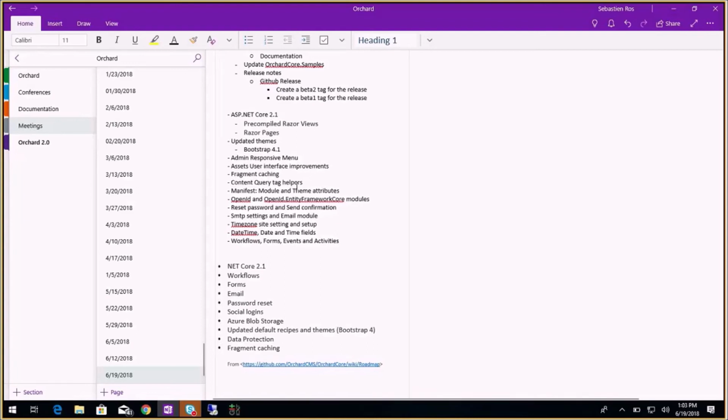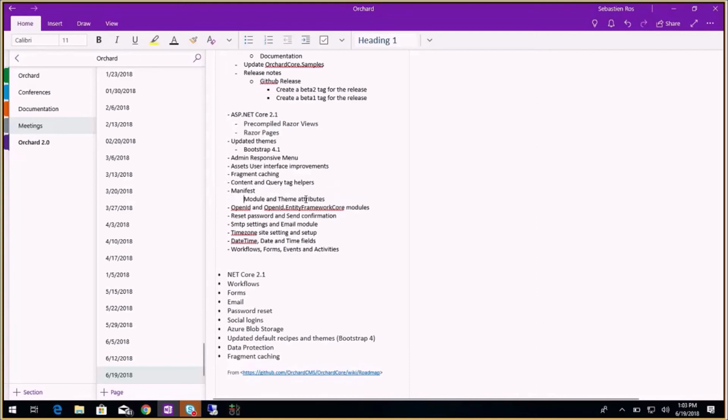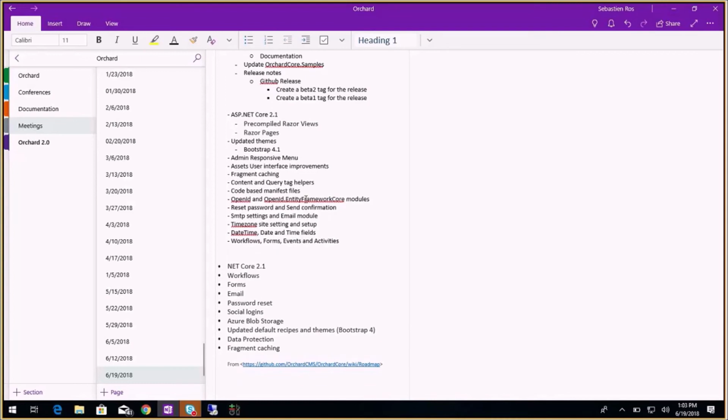Content. Manifest module, and oh, that's a big thing. Code-based manifest files. Maybe it should be in the breaking changes. Yeah, we'll see. Beta 2, everything is breaking. Everything is a change.